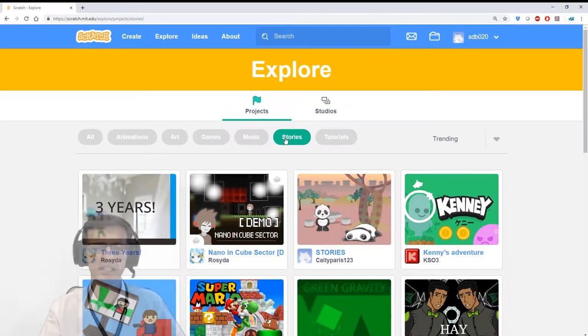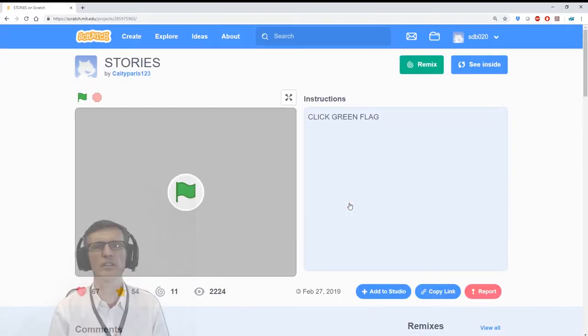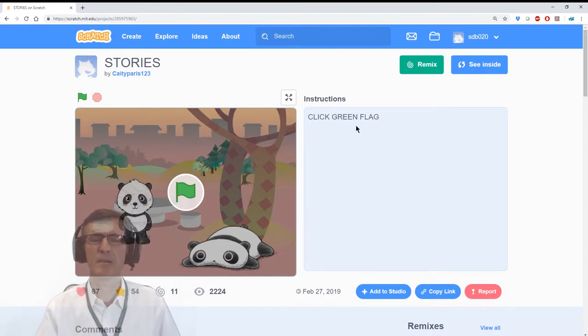So I'm going to pick an example here. Suppose you selected stories, and you said, I want to see what Katie Paris has done in this story. So you click on the story, and it comes up with instructions. You should always put instructions in your programs as well on the project page. And Katie here wrote, click the green flag. So let's do that.